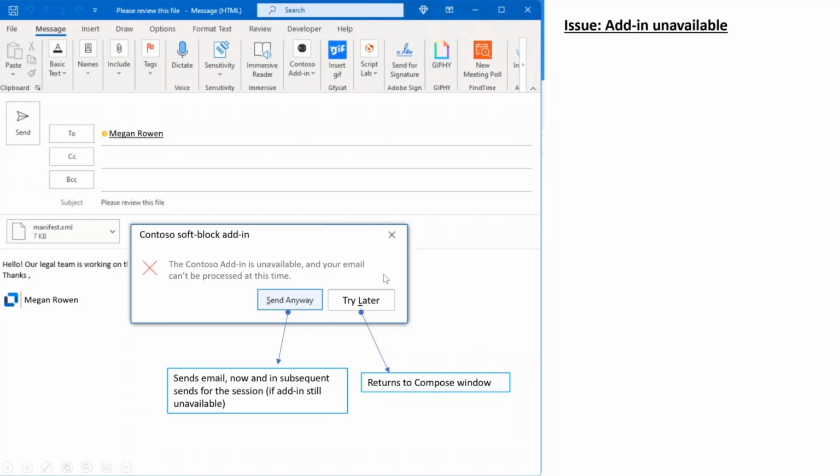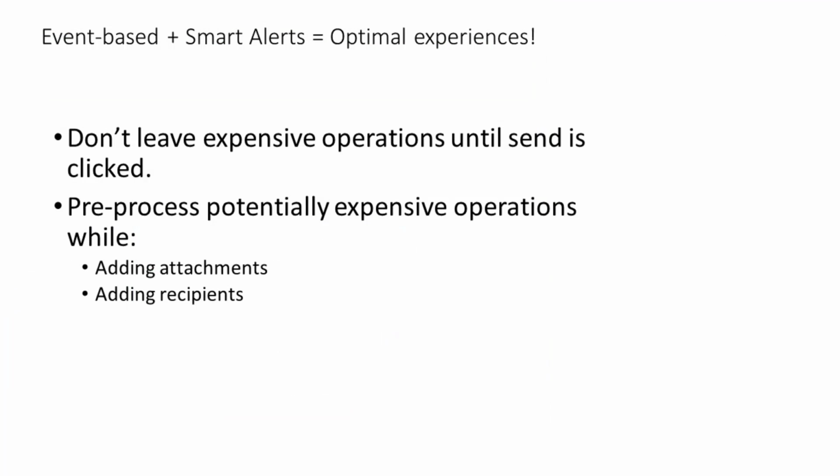But we'll notify them. This is the experience that we want to provide. If the add-in is not available, we will tell the user, and then it's up to the user to try it later or to send the email anyway. This is a one-time warning that we're going to show. Okay. And that's basically it.